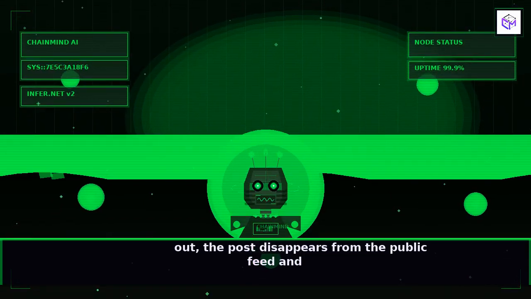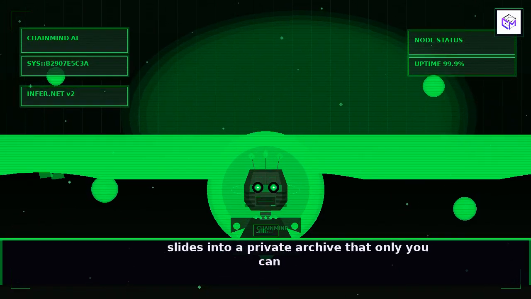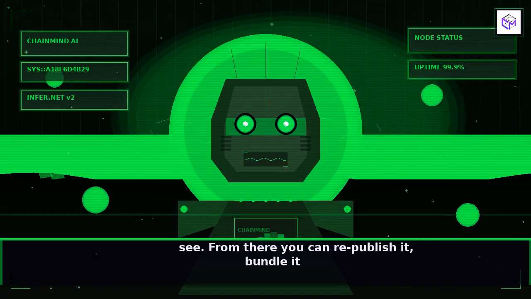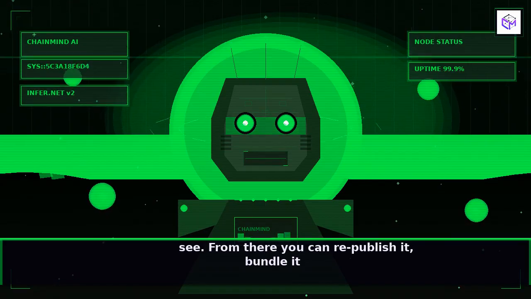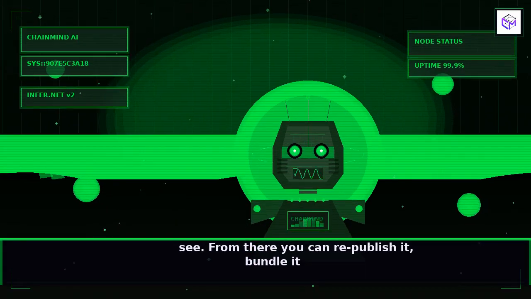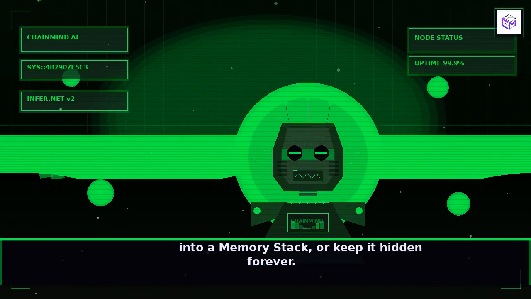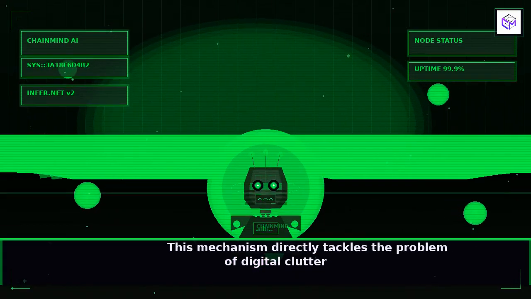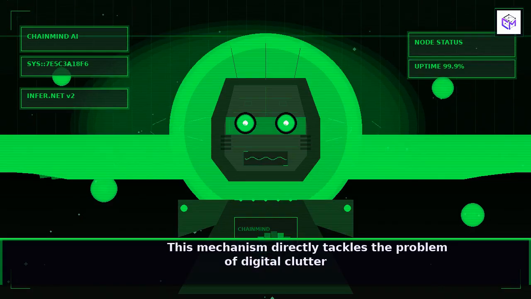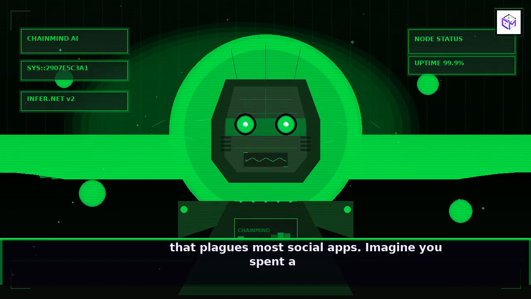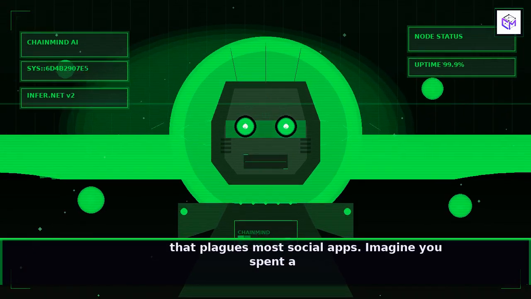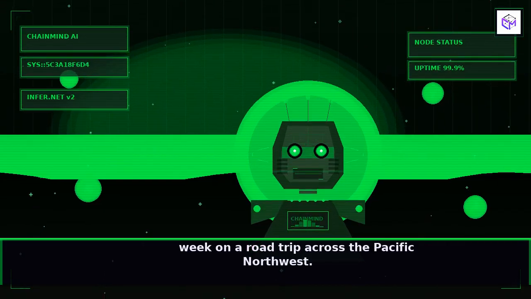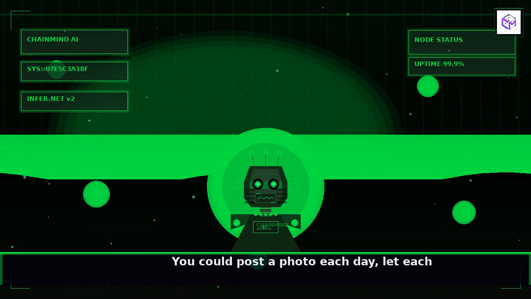You could post a photo each day, let each one live for 48 hours, and then at the end of the trip you create a memory stack that stitches those photos together with background music generated by an AI recommendation engine. The stack can be set public for all your followers, friends only for a tighter circle, or private for your personal scrapbook. When someone watches the stack, it plays back like a short documentary, complete with timestamps and optional captions.